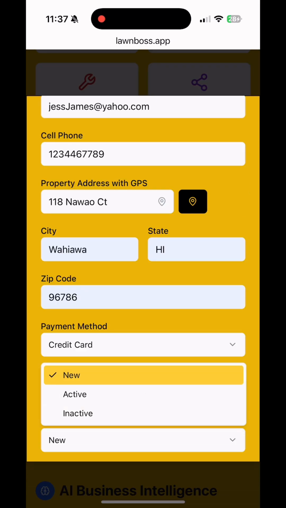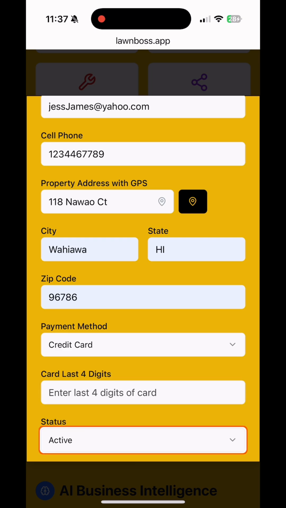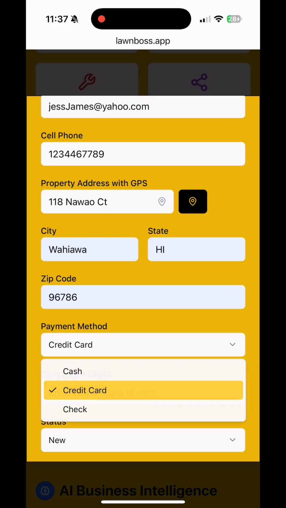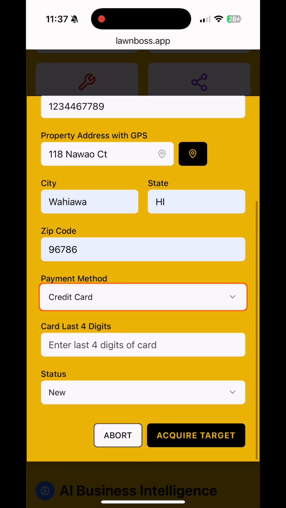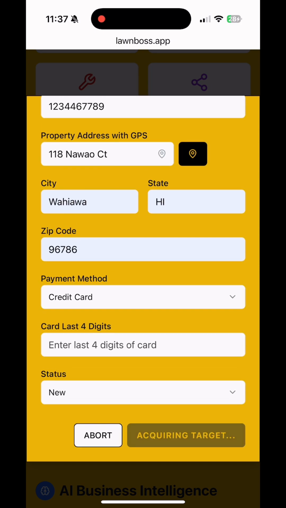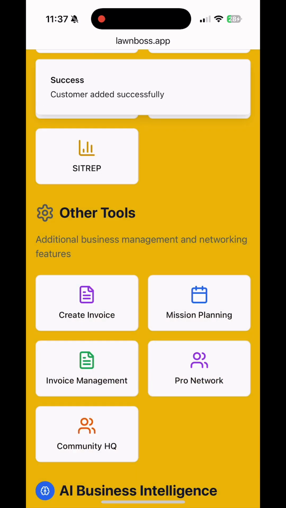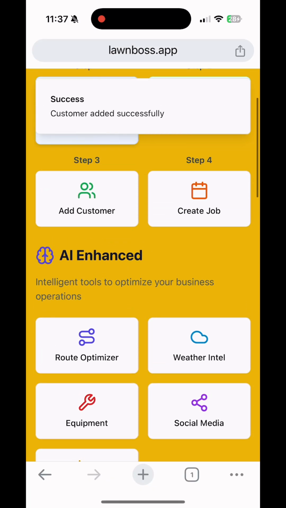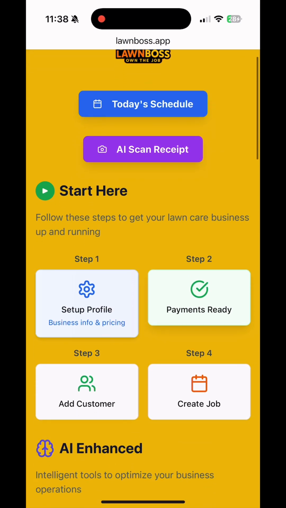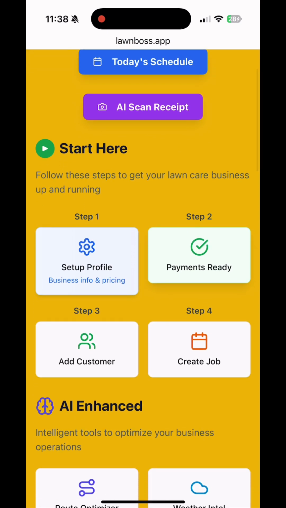If they select credit card, you do not have to put in the last 4 of their card number. That's just optional, but it's not needed. And then you have to select whether they're a new or current customer. Once you've added the customer, it's that easy. Then we can create a job for that customer.